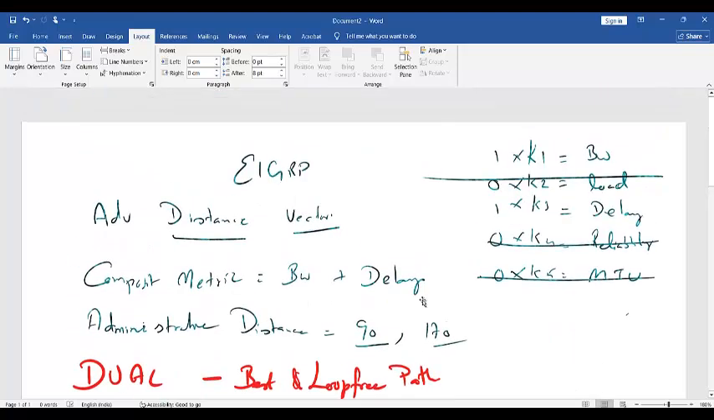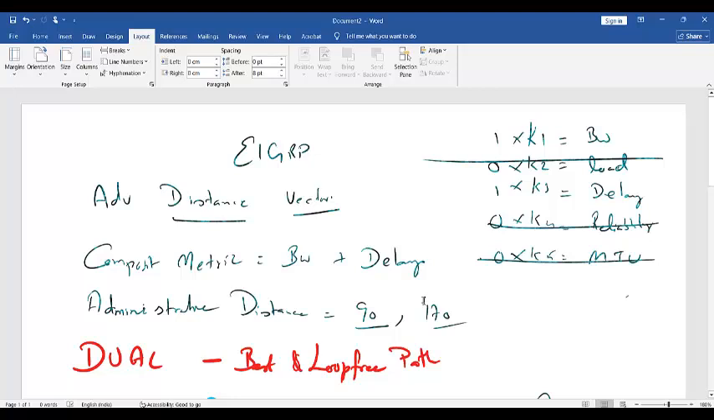This is a Cisco protocol. Even today it is a Cisco protocol, but not a proprietary one. Once it was a proprietary protocol, but now it is made open so that anyone can use it. So it's no more called a proprietary protocol, but again, it is still a Cisco protocol. Cisco developed it.